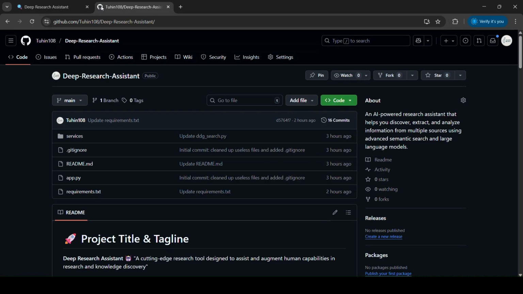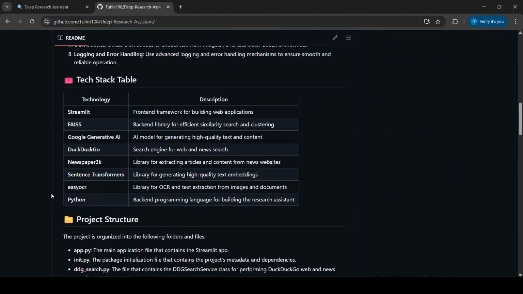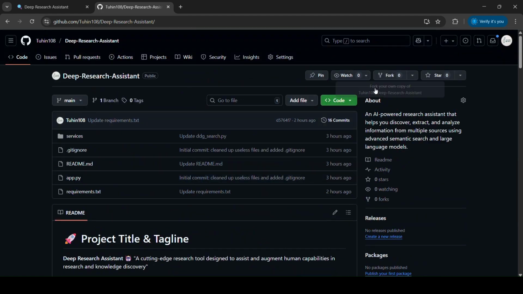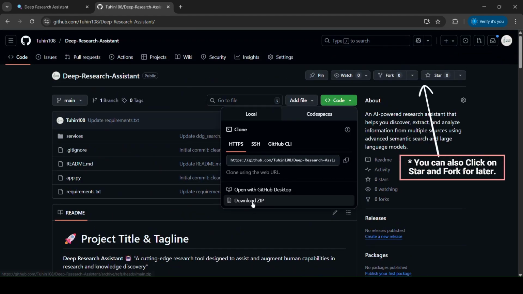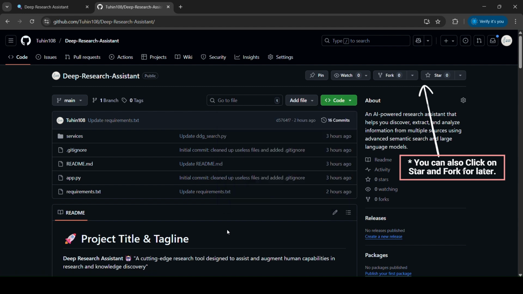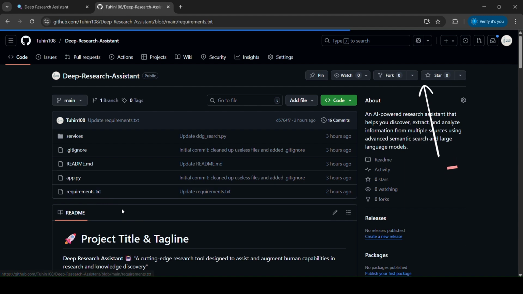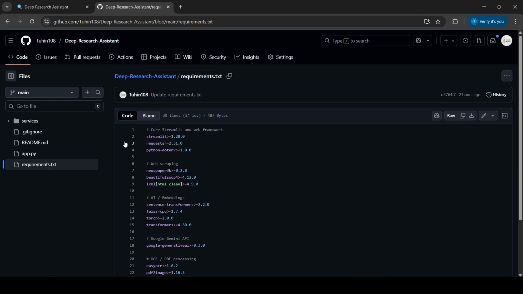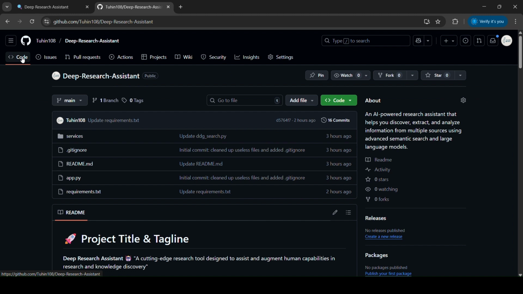You can find the code on GitHub. Just go to GitHub Tuhin108/deep research assistant, and you can find the whole code. Just click on Code and download a zip. Keep in mind to create a virtual environment and install everything that is given in requirements.txt in the virtual environment, and then run the project. Otherwise there are many problems you will face. I have faced the problem.